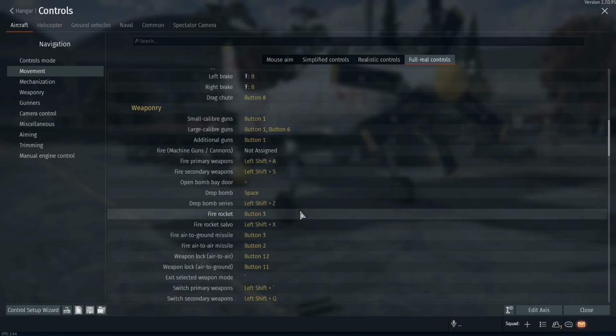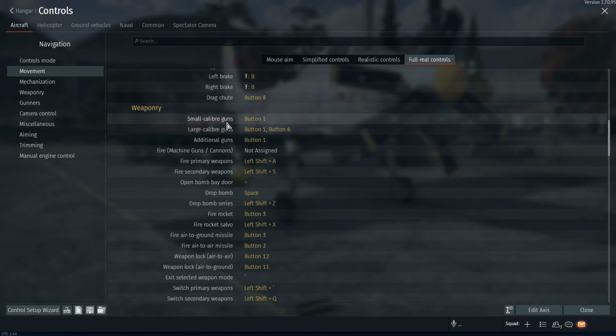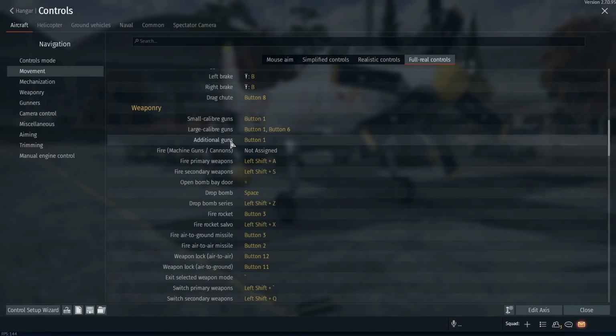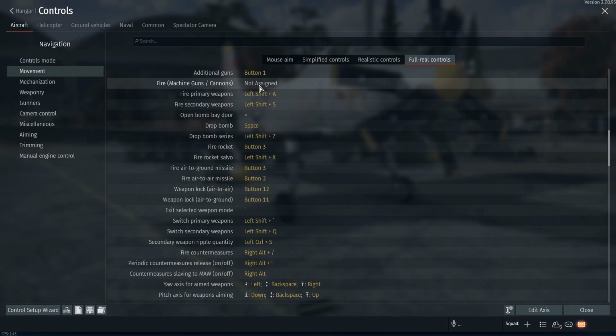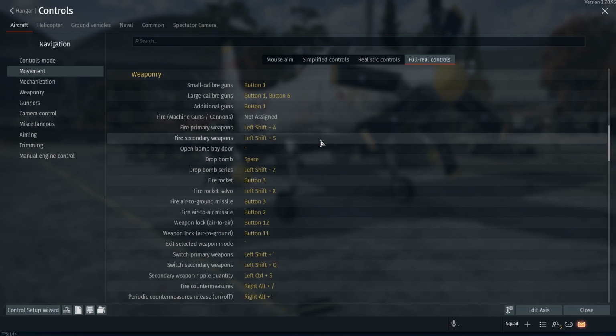All right, so weaponry, small caliber guns. Now I'm always changing these because you get 2 or 3 different calibers of guns, and you maybe just want to shoot off your smaller calibers and save the cannons for later, or additional guns like gun pods that you put on. So I did have this one, fire machine guns and cannons together, but it just seemed a little redundant, so I just took that assignment off.